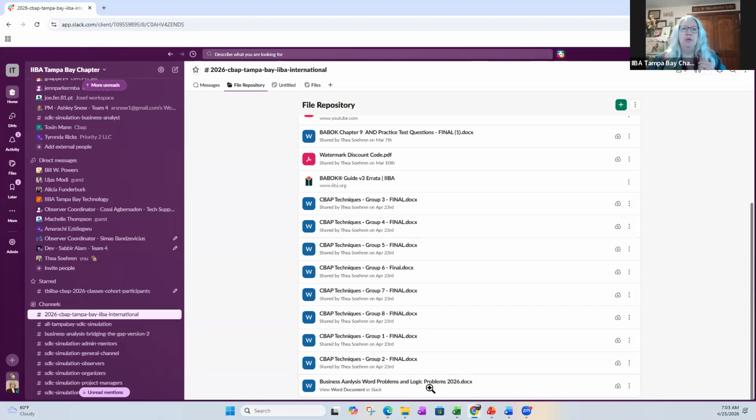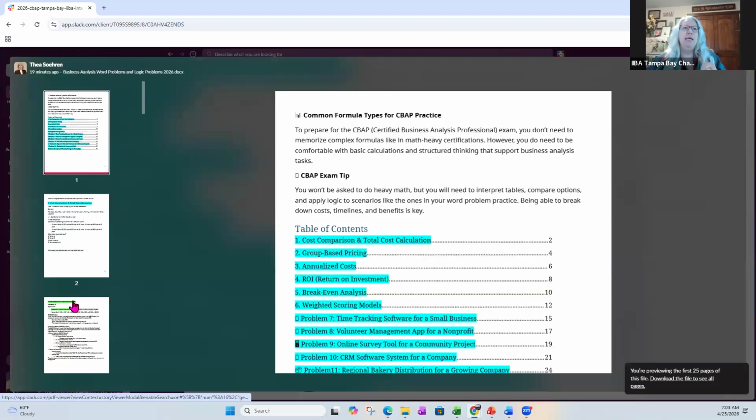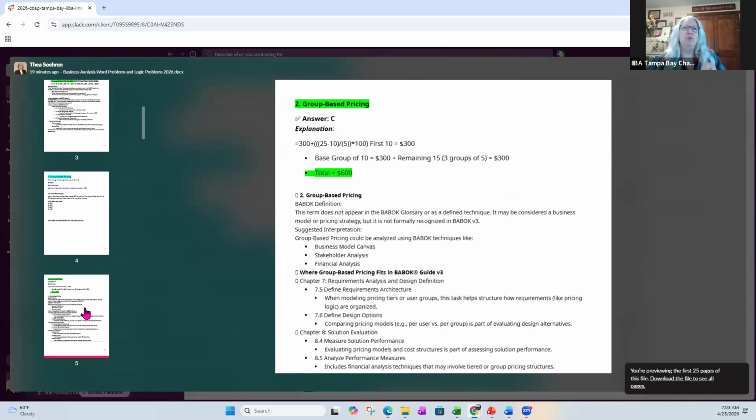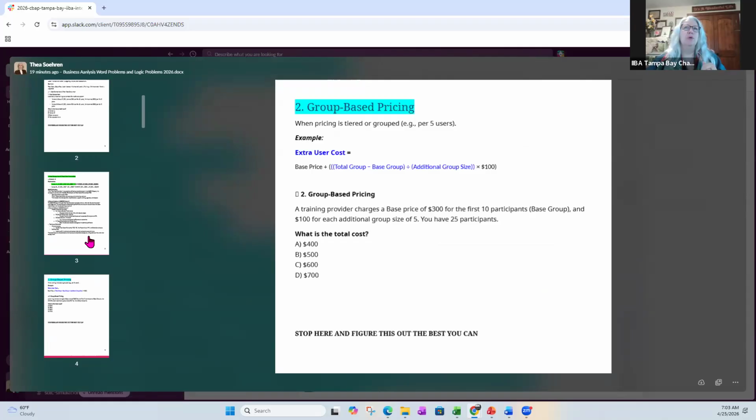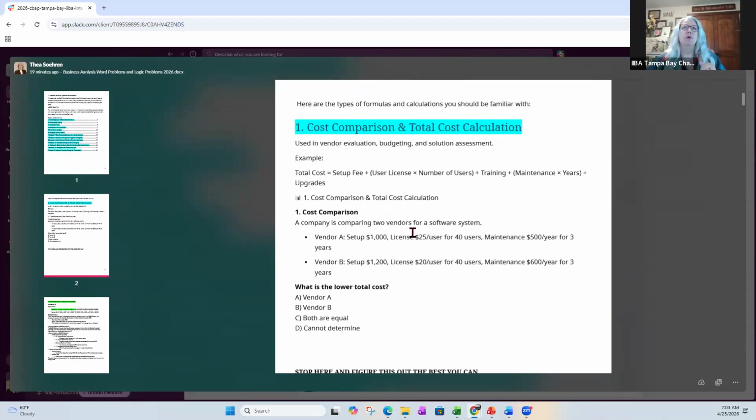Also, this one down here, this is probably the very last one you should look at. It is the word problems and logic problems. And what I did is I literally went in and gave you, let's go to the first part. So here's information about doing a cost comparison. And then here is an example of a question from the test. Not exactly, but it's this kind. A company is comparing two vendors for a software system, and it gives you all this information, and then it wants to know which one you should choose.